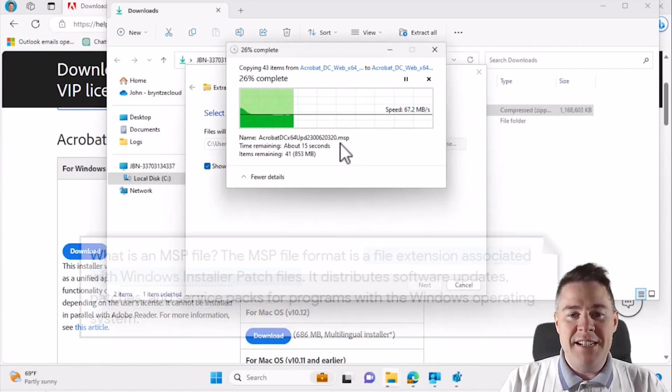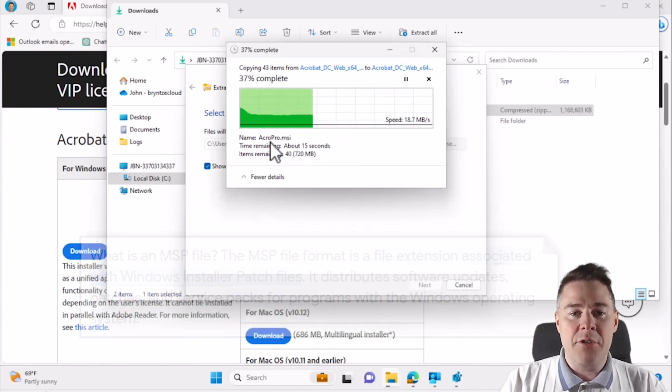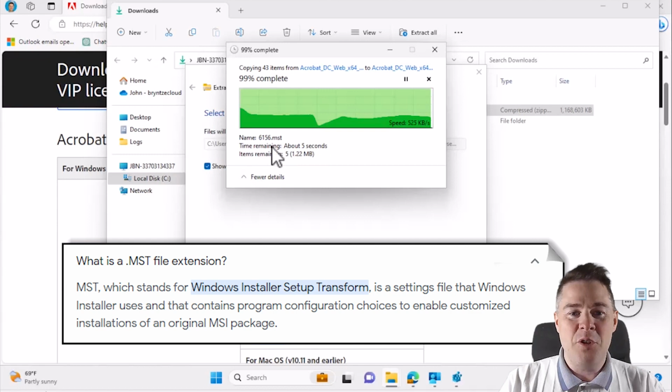And the biggest file here is an MSP file. It's a patch file. So actually here is the acropro.msi. That's the file we're going to use to install. But that have a very old version. And then the MSP, the patch file, going to put it to the latest version. So the files are extracted. A lot of MST, transform files.